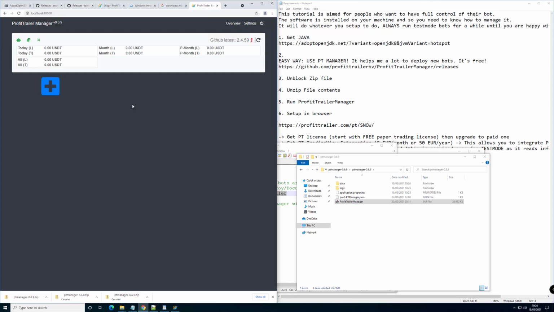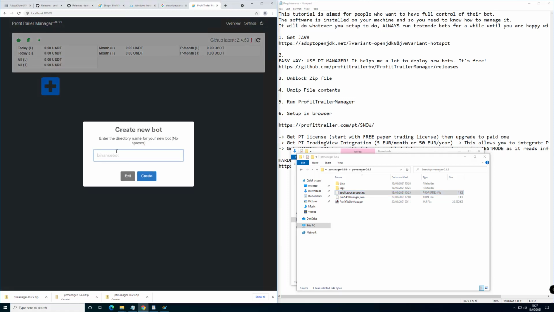And there you go. You have one window which will show you any bot that you are going to set up. To set up a new Profit Trailer bot, now it's quite simple. Press plus and create your own bot. Create your bot with whatever name you want. Do not put any spaces in this. This will be a directory.